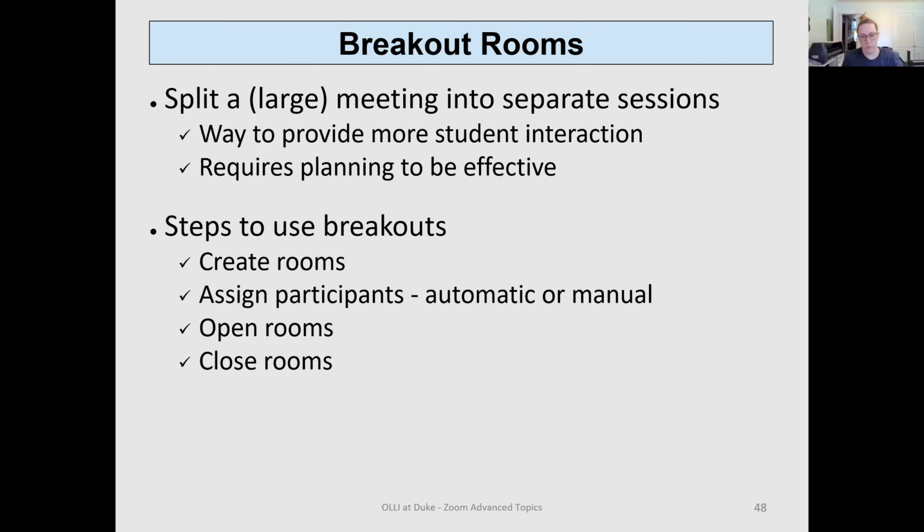Okay, so there are 21 participants in this meeting today. So I'm going to do 5 rooms that will have 4 to 5 participants apiece, and I am going to assign automatically. And so we're going to be in there for 3 minutes. Okay.